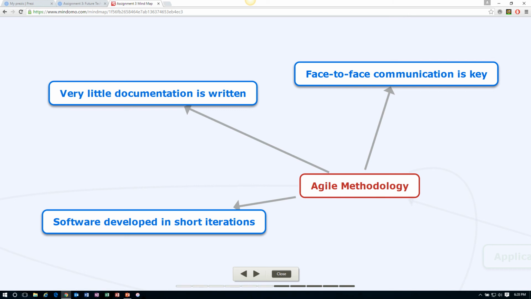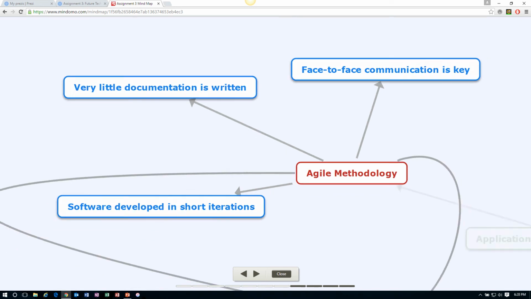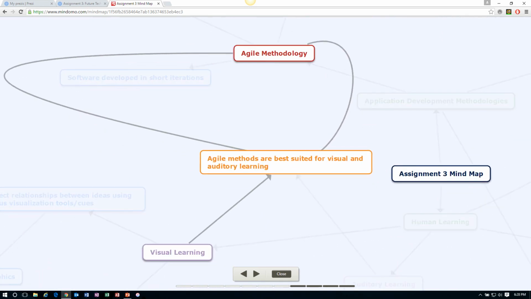Very little documentation is actually ever written down. It's a lot of face-to-face communication. So this is best suited for visual and auditory learning, because there is face-to-face communication, so you're hearing and seeing them a lot. Also, there's very little documentation, so it's all visual and auditory.